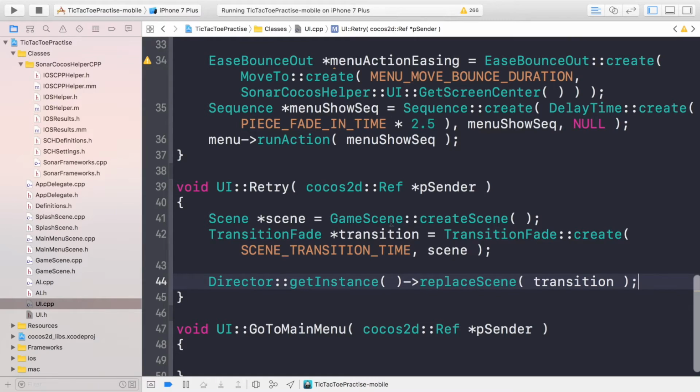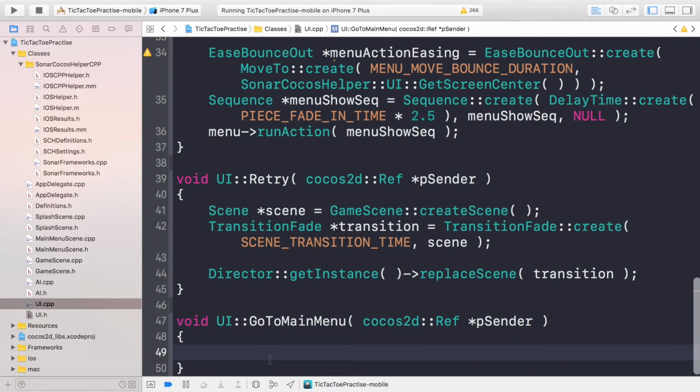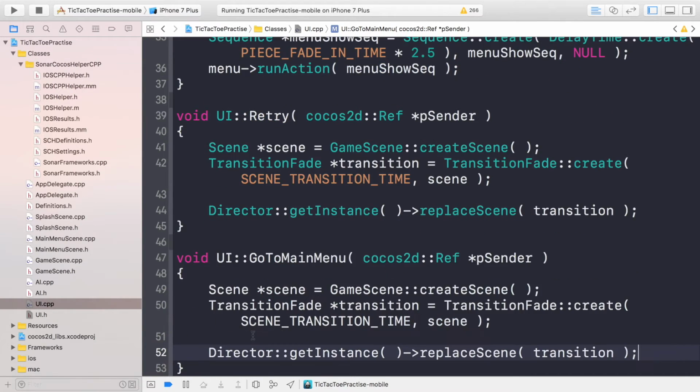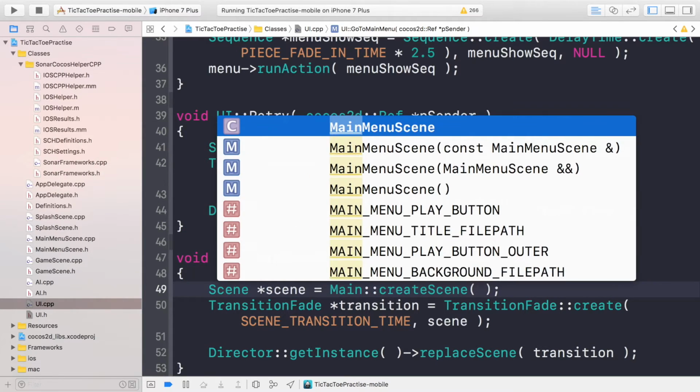So game scene, create scene, that's fine, because for the retry, we want to reload the current game scene. For the transition, we're using the same fade transition. You can use a different transition or a different transition time if you want to, you're more than welcome to. We are replacing the scene, not popping any scene or pushing one on, because we don't want the current scene to exist anymore. And we're going to do the same for here. The only difference is it's going to be the main menu scene.